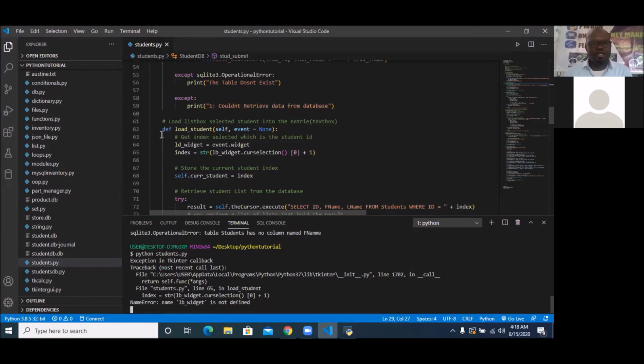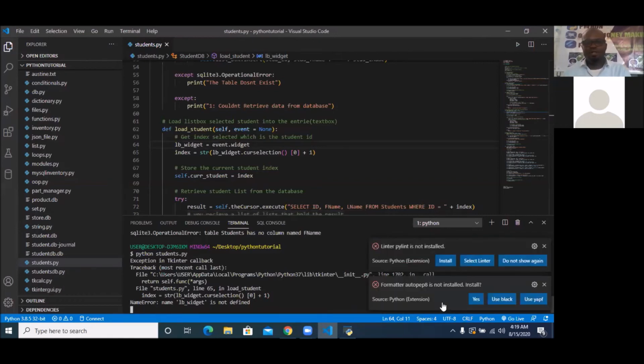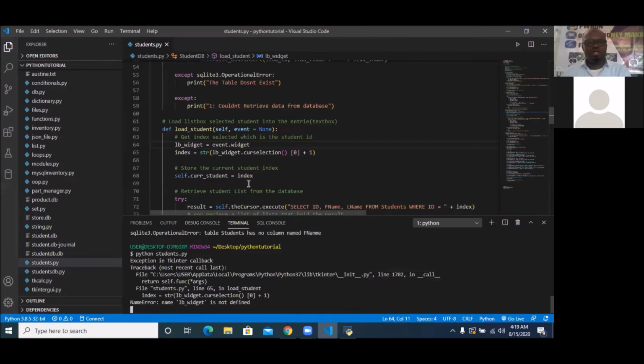So we have def load student self, event equal to none. Then I'm using LD here and I'm using LB here. So that's where my problem is. It has to be LB, LB, so I simply change this to B. When I save again, I have to come back and run again. You can see very simple errors, but they are very effective in making your application not work.